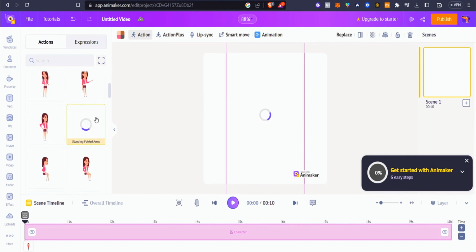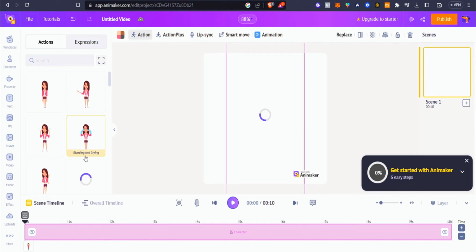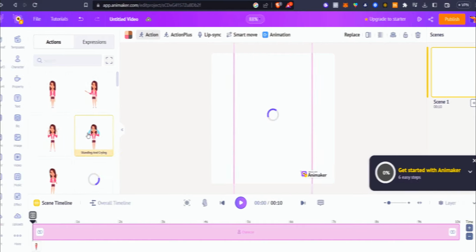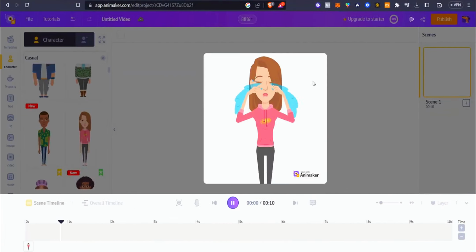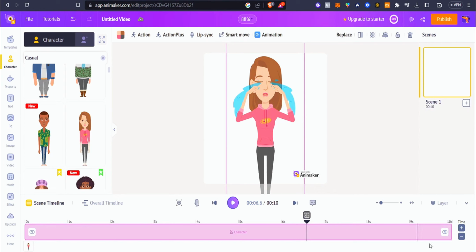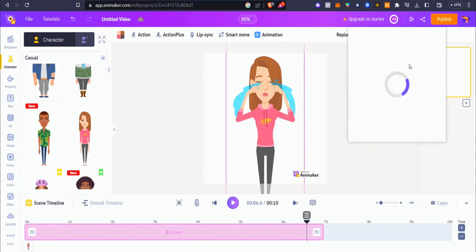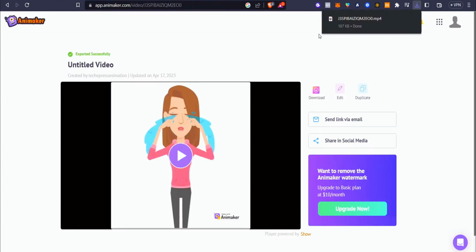So what I want to do now is to choose an action that I can use for my videos. I want to use something really easy, for example, focusing on this one only. I hit play, and this is the actual movement of my character. If I think this one is going to be really useful, then what I want to do is to make this a little bit more, 7 seconds only. And then what I want to do is to hit publish. I'm going to download this video, and then later on I'm going to import this into Canva. So now we have our actual video downloaded.